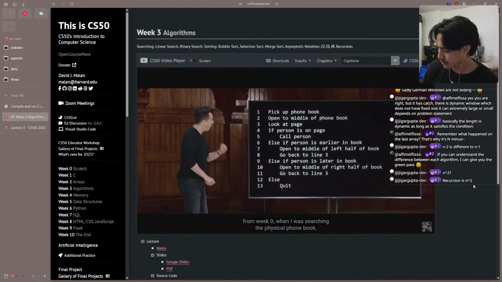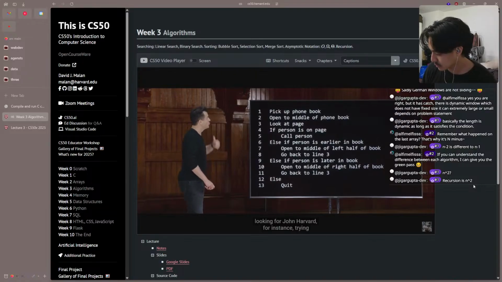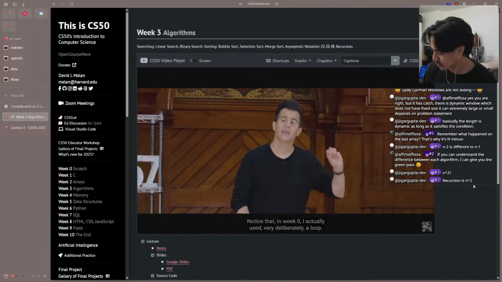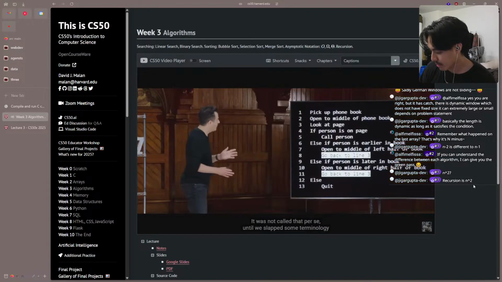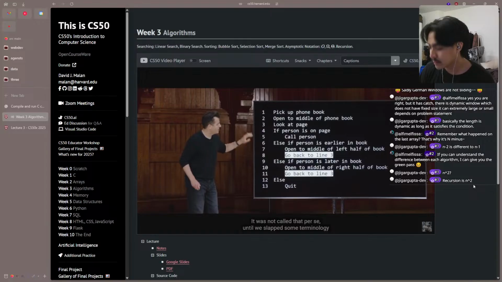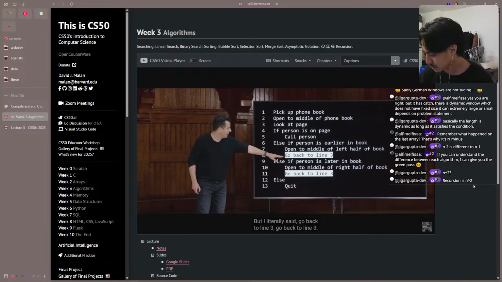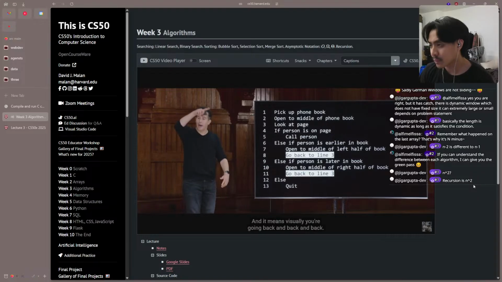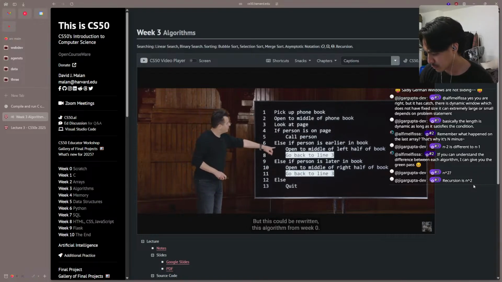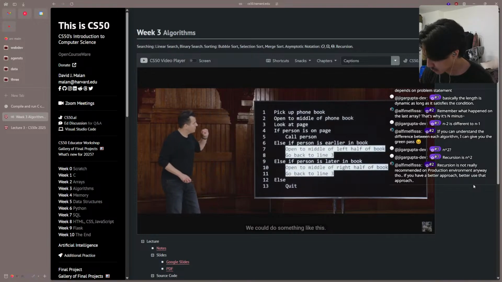All right, so with that said, here is the same pseudocode from week 0, when I was searching the physical phone book, looking for John Harvard, for instance, trying to call them if the number is there. Notice that in week 0, I actually used very deliberately a loop. It was not called that per se until we slapped some terminology on this algorithm, but I literally said, go back to line 3, go back to line 3. And then we said, you can call these things loops. And it means sort of visually you're going back and back and back. But this algorithm from week 0 could be rewritten. We could do something like this.